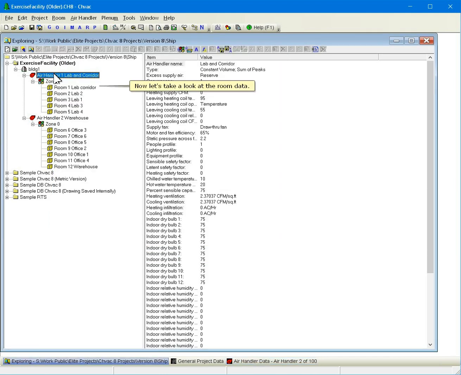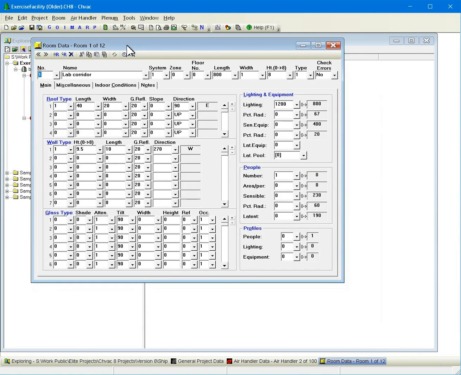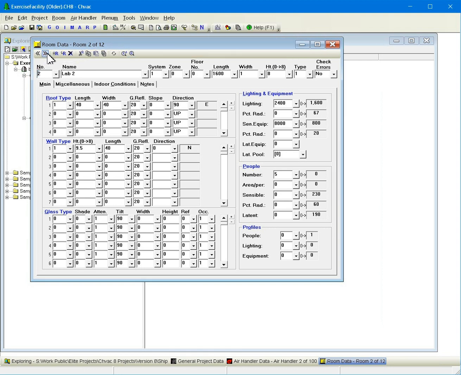Now let's take a look at the room data. Let's take a brief look at each room. We will see that the rooms have materials filled in, lighting watts, equipment watts, etc. All of this information was imported from the gbXML file. Now let's take a look at the calculated results on the load preview window.